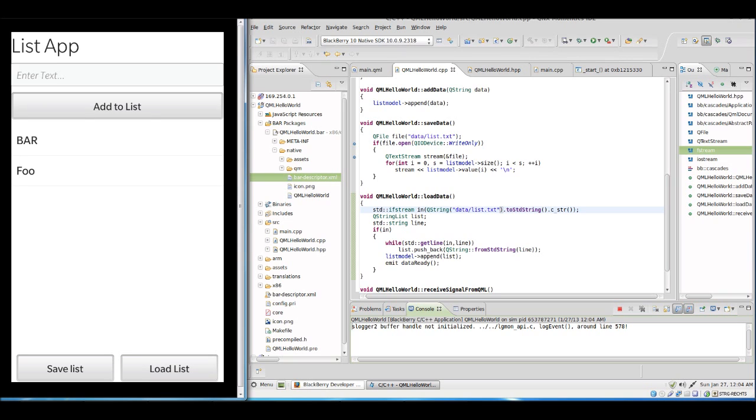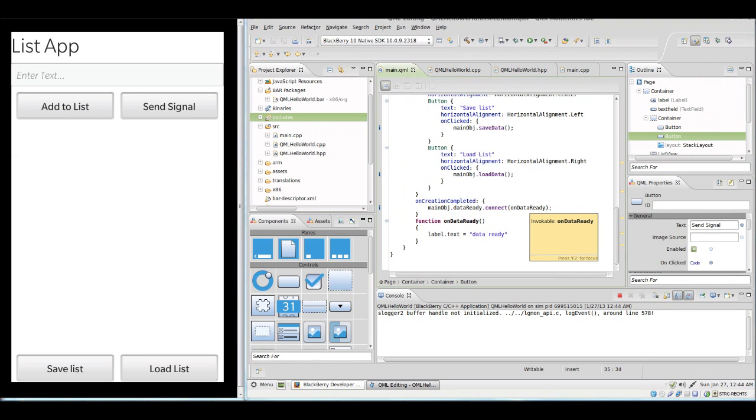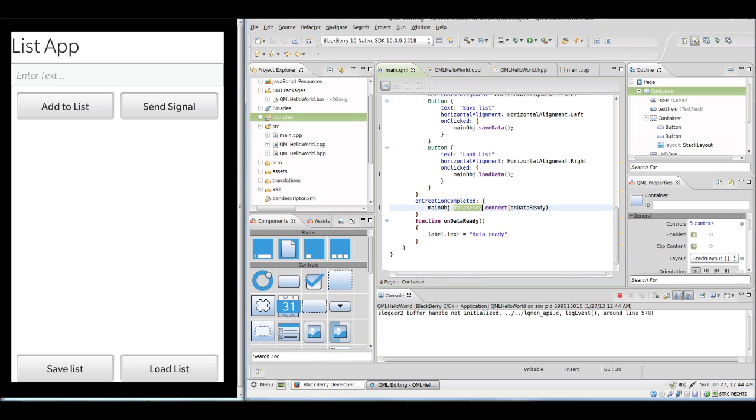So now we have the possibility to communicate with C++ and to add and save our data to a file in C++. And the missing part, which is now still to see, is how we can deal with signals from QML and, in QML, with signals from C++. So I've made some changes now to the QML. In order to receive signals we need to connect to those signals, and in our case this is a signal of the main object, which is called data_ready, and we connect it to our JavaScript function called onDataReady. And if we receive it, we will simply change the text of our label to data_ready.